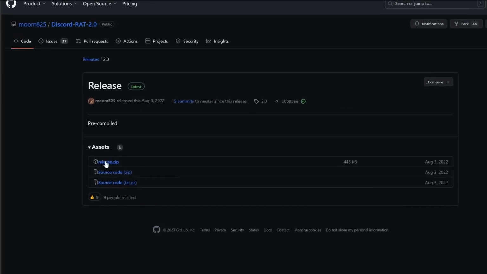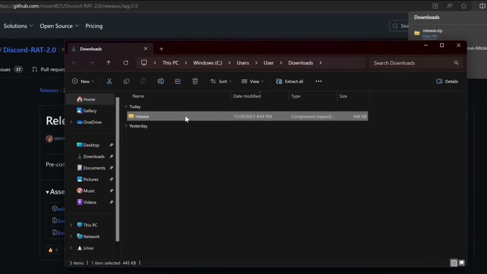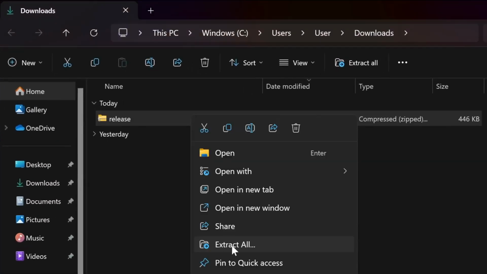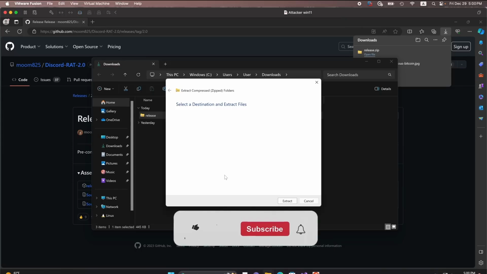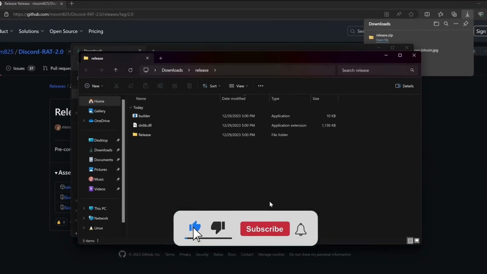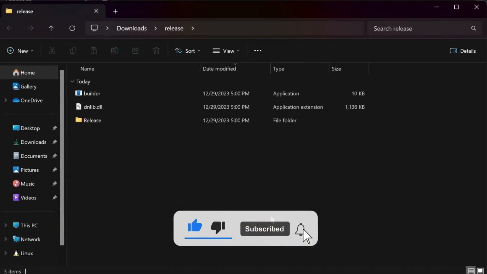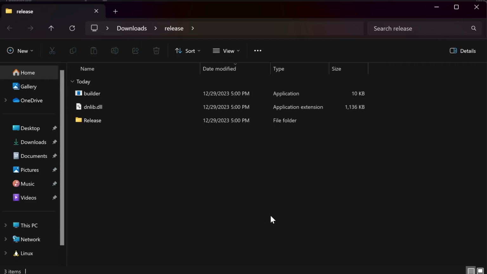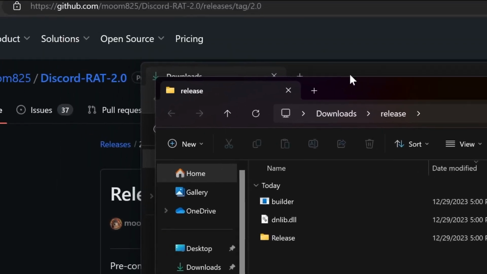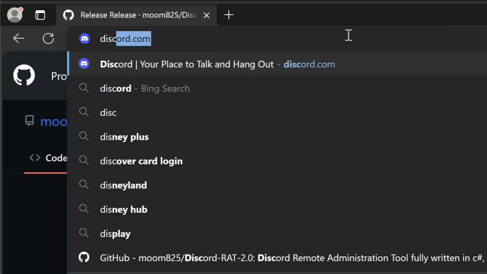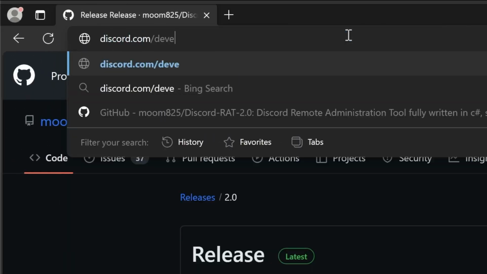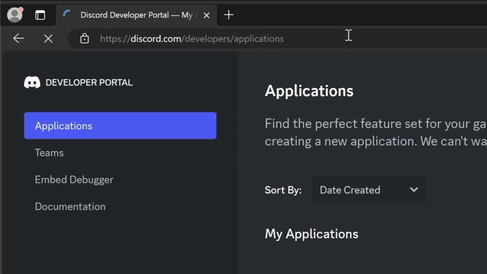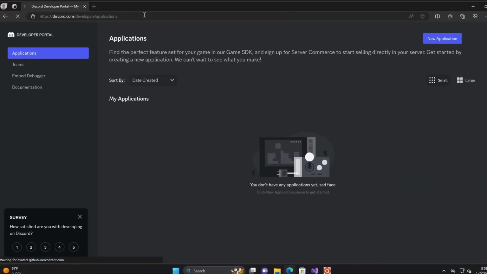So I'll click on it to download it, and here is the file. Let's unzip it. So I'll right-click it and hit Extract All, and it will give us the release folder. Now you need to create a Discord bot for this to work, and we can do that by using the Discord developers page, which is at discord.com/developers/applications. Make sure you are already signed in into Discord, by the way.